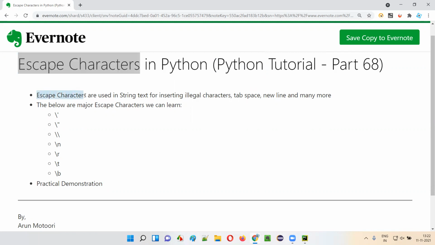Escape characters in Python are used with string text for performing several operations, like inserting illegal characters into the string text, inserting the tab space in the string text, inserting the new line in the string text, and many more, guys. So there are several escape characters in Python, but these are the major ones. Let me demonstrate all these major escape characters for you in this session.